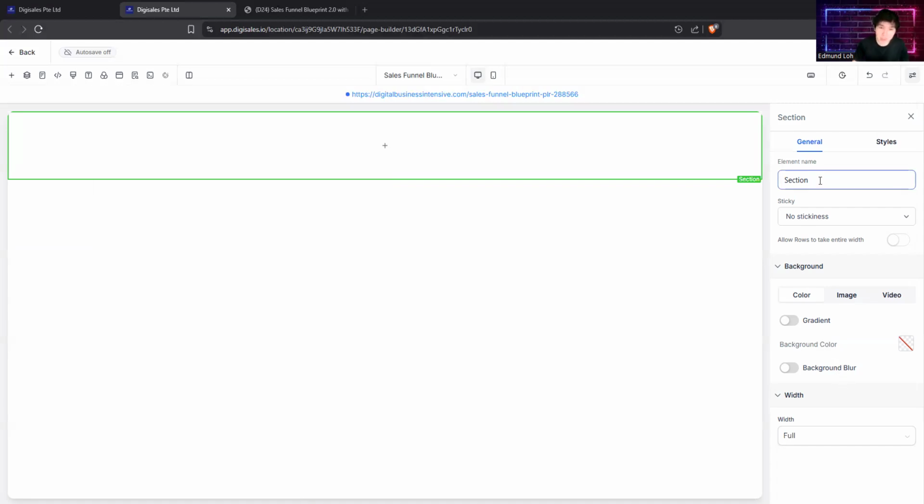It's like the name element. By default, they'll just put some random name over here called section. I will recommend from now on, you give a proper name to any section or row if possible. There's no right or wrong over here, but it's good for your own identification. In this case, maybe I'll just call it section main for now. So you change the name here.